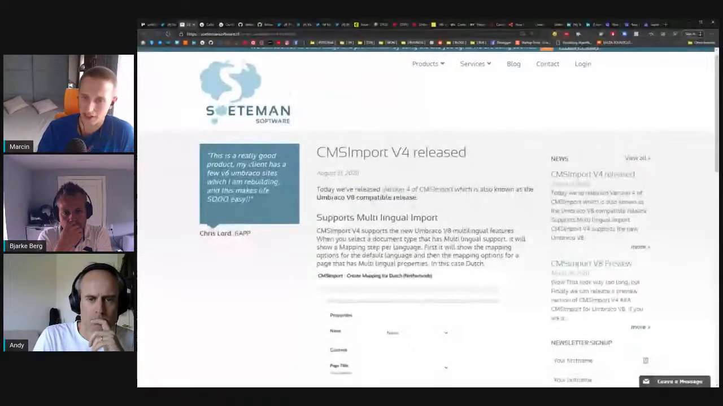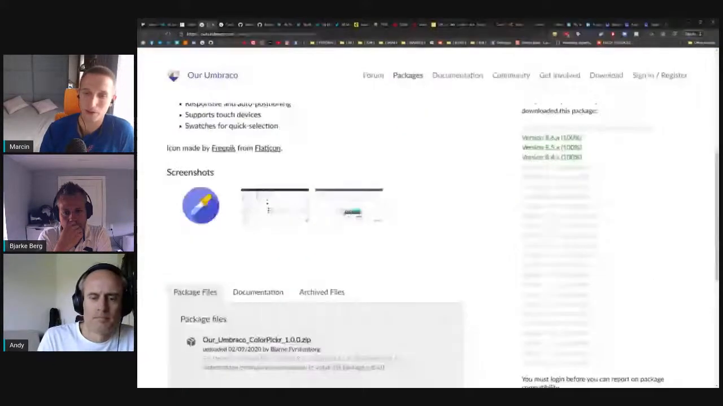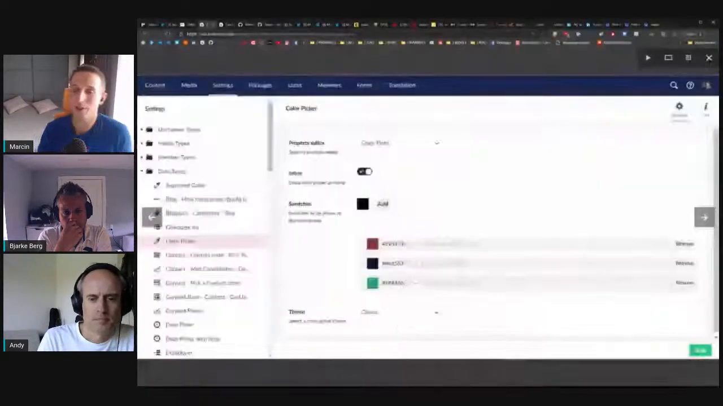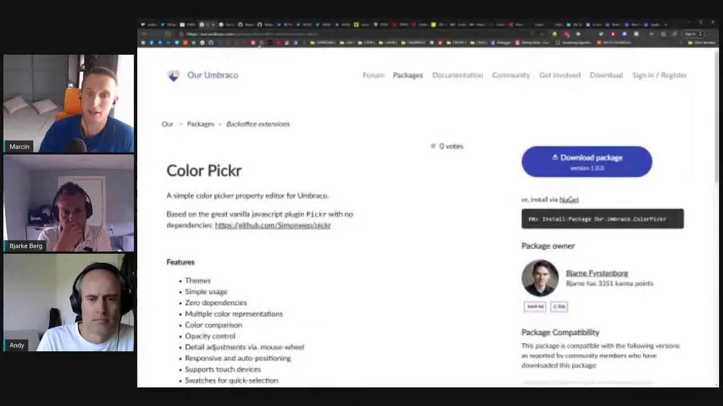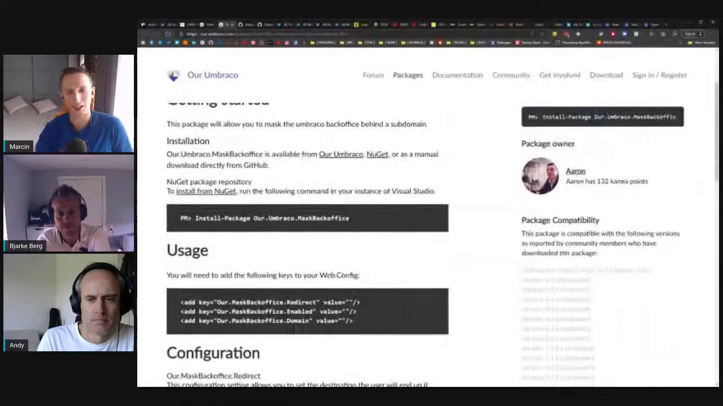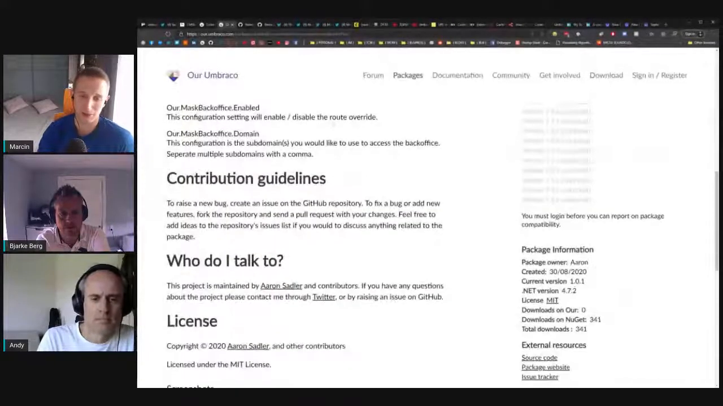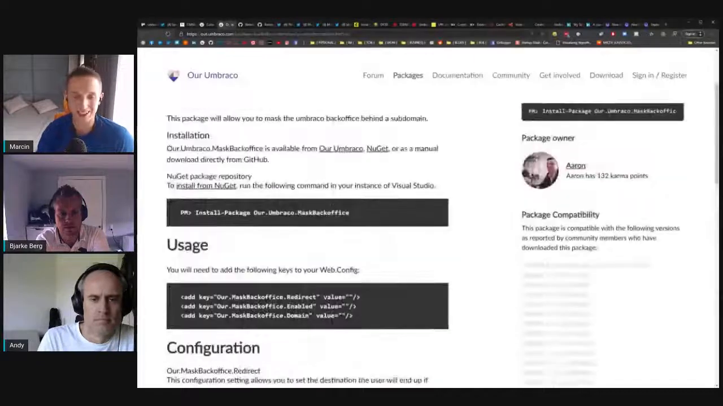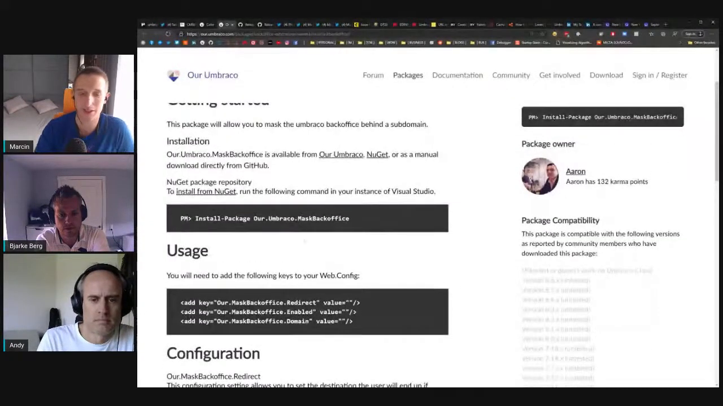And there are some new packages which are bringing some kind of new joy into the Umbraco world, of course, for V8 right now. A new color picker from Bjarke, and a new package from Aaron, which is really interesting, and is masking back office access and hiding it from being accessed from the front end by some configurations and redirects and enabled domains. And new upgrades.